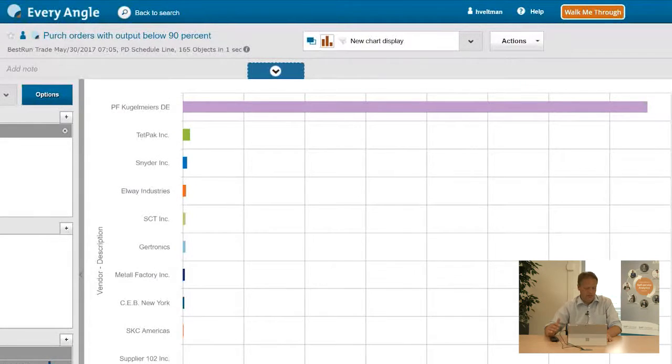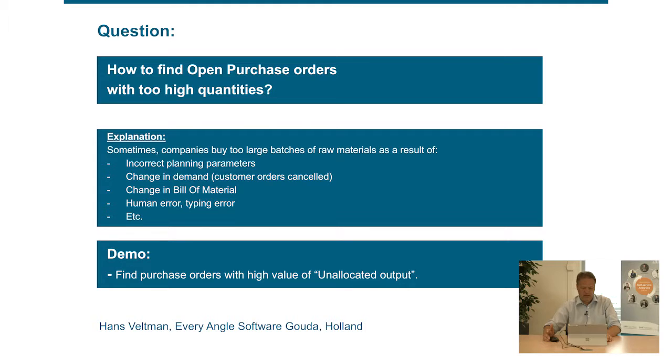And so these materials will immediately be part of the excess stocks that you have. So this is the demo, how you can find purchase orders with too high quantities. Where are you spending money that we shouldn't do?